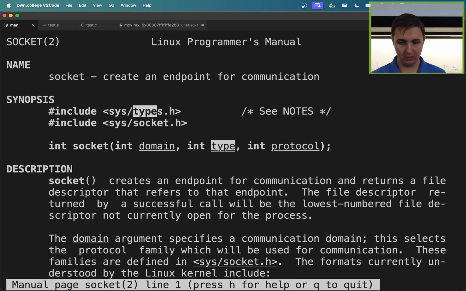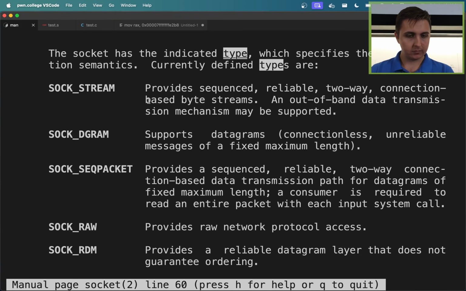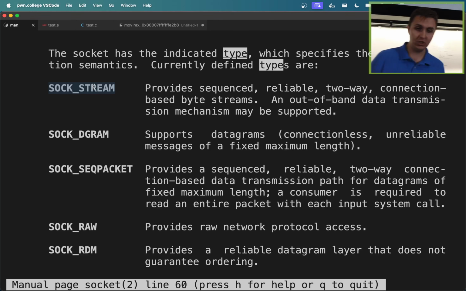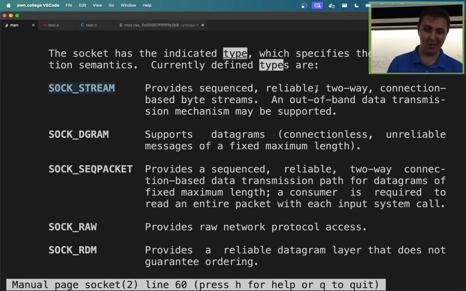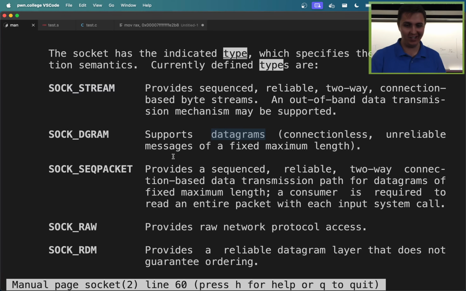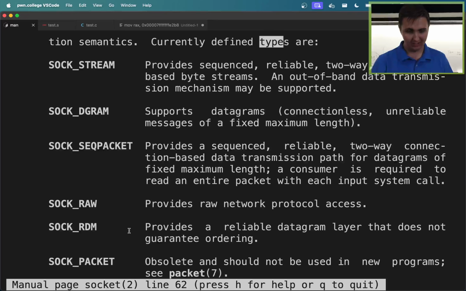We go to type. What the heck is this type thing? We have options. We can open this thing in SOCK_STREAM type, which provides sequenced, reliable two-way connection-based byte streams. An out-of-band data transmission mechanism may be supported. Or you can do datagrams, which are connectionless, unreliable messages of a fixed maximum length, or you can do whatever the heck SEQPACKET is, or RAW, or RDM, or PACKET.